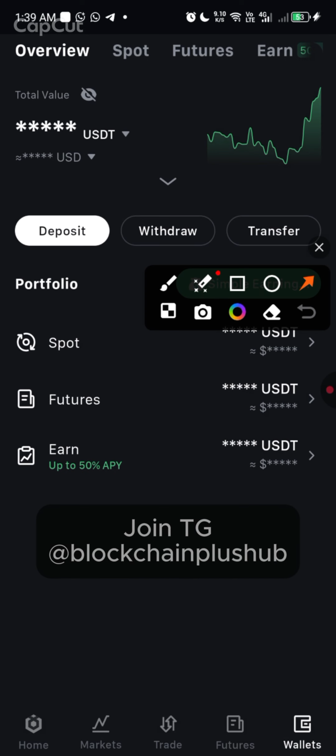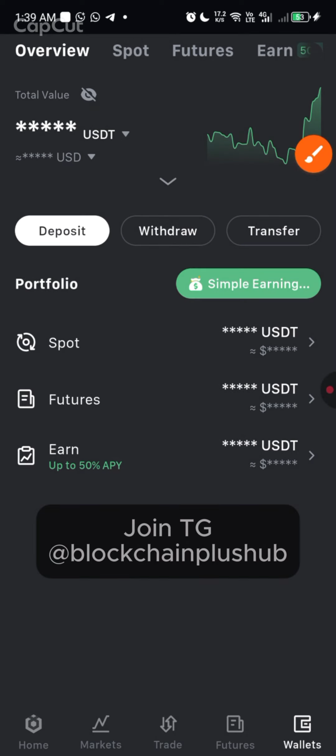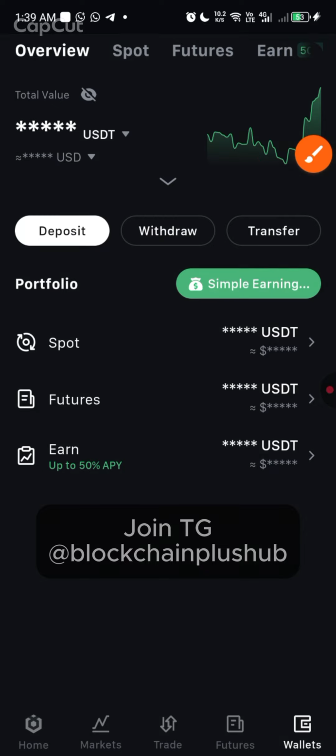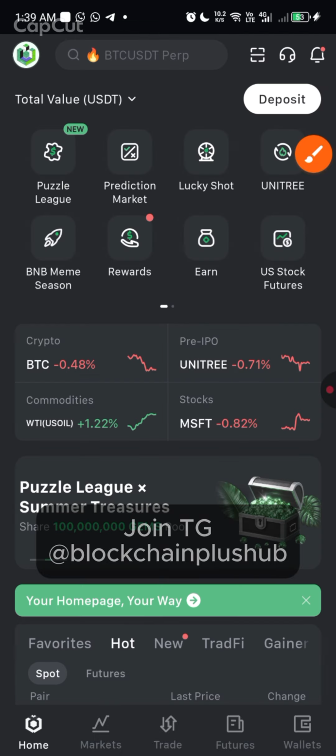Now under this place, you can see spot, futures and Earn. So they are just the same thing. You understand? It's under this wallet. You can also see the deposit button, withdrawal button and transfer button. So we are going to discuss these in more detail. So let's go back to home.